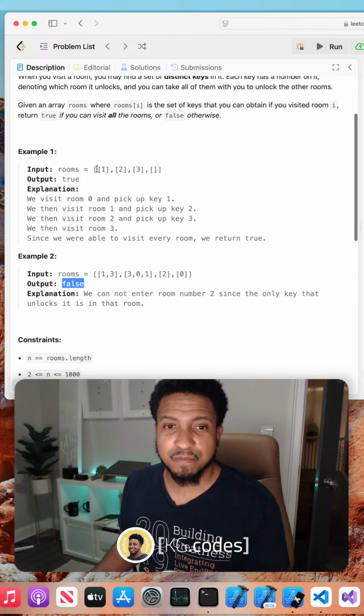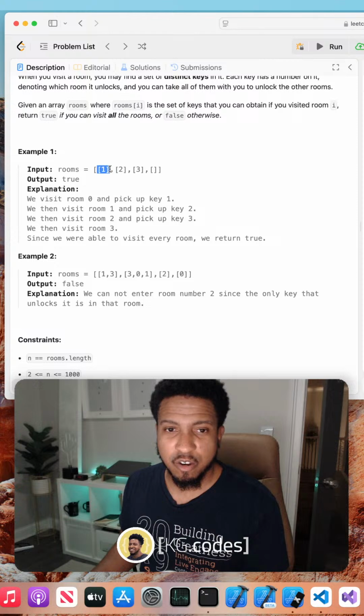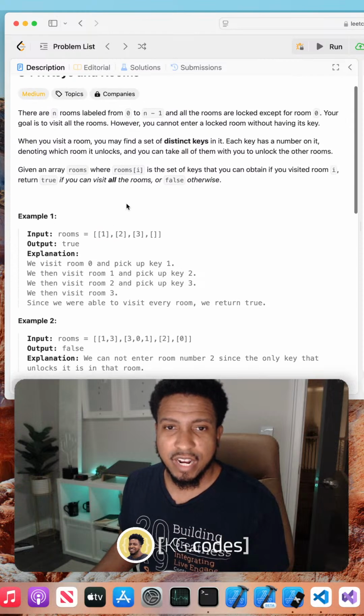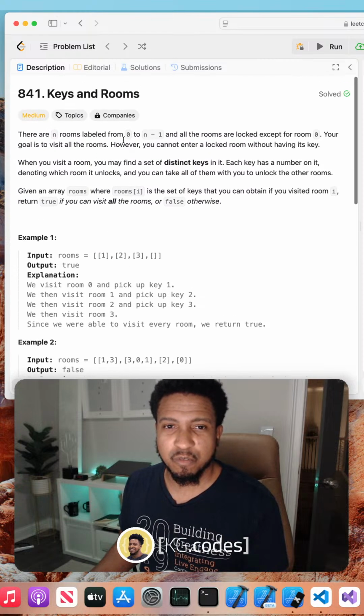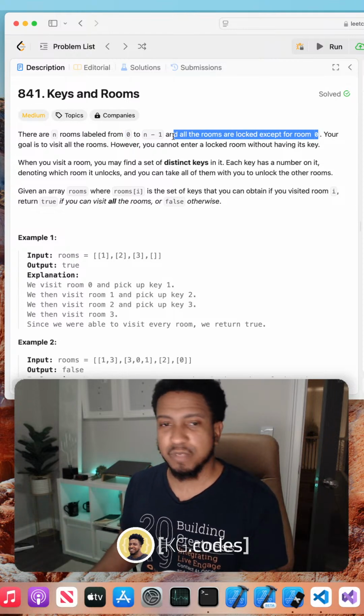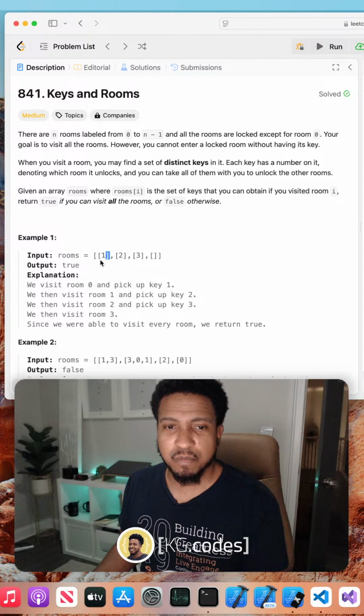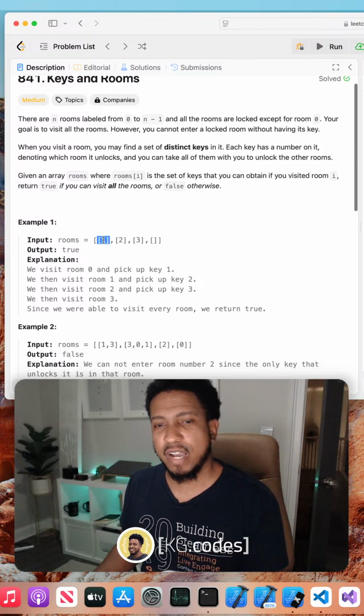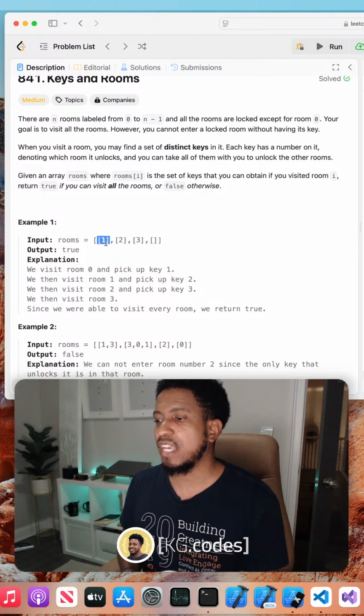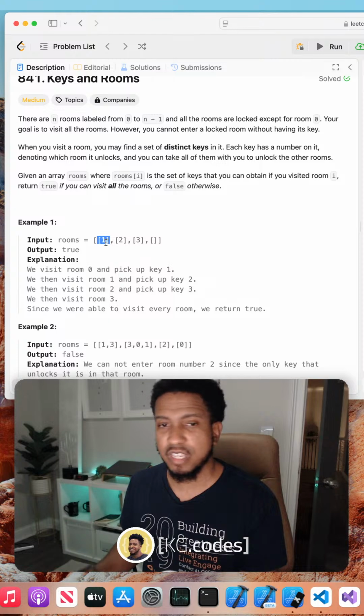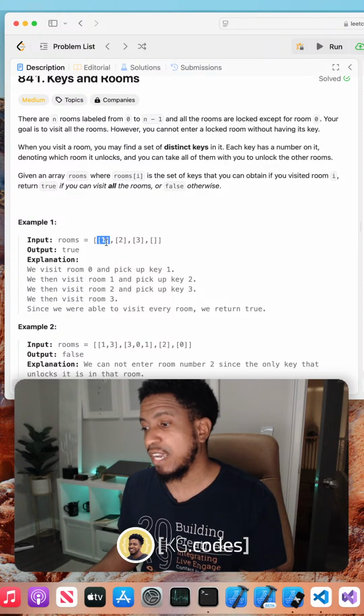So when I'm looking at this, I know that they're telling me I can start with room 0 because it's unlocked. So I know I got to start at room 0. When I start at room 0, in this case, room 0 is this first one with key 1. I know I can pick up that key. And then whatever keys I have, I know I can go to the next room with those keys. I can't go to a room I don't have a key to.